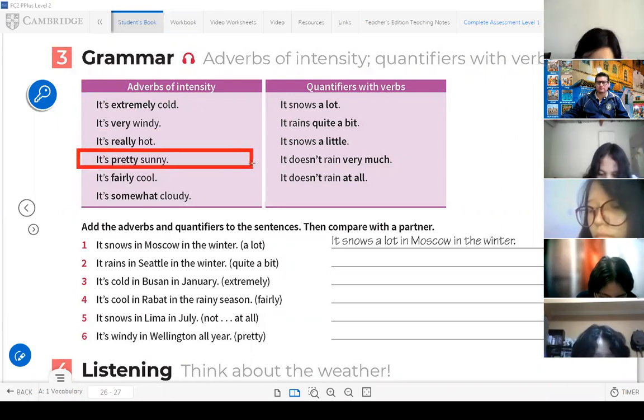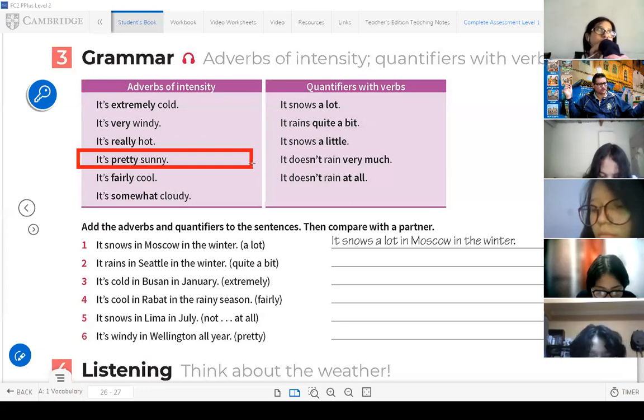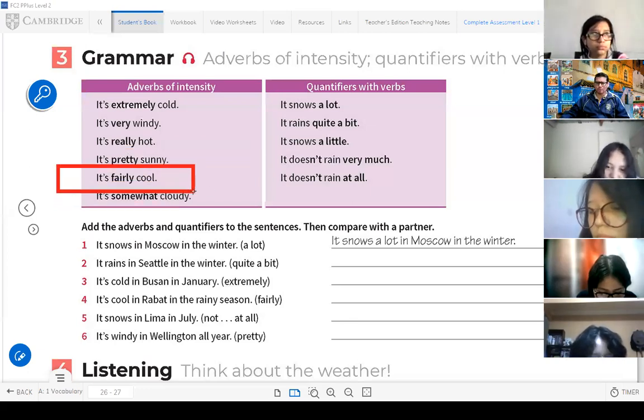Which place is pretty sunny? For example, Huánuco, no? If you look through the window, miras ahora por la ventana, it's pretty sunny. Está realmente soleado, está muy soleado. Right? It could be Tarapoto, Tingo María, too, no? Pretty sunny. Yeah, soleado.